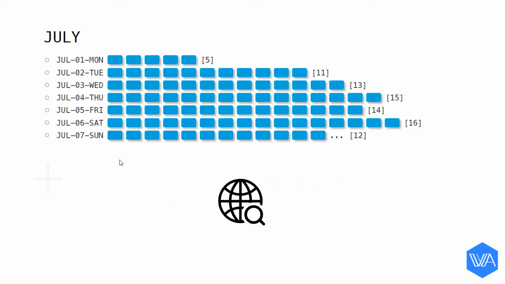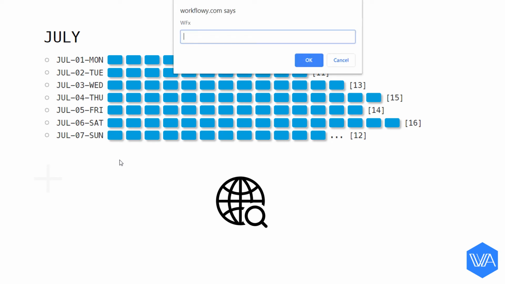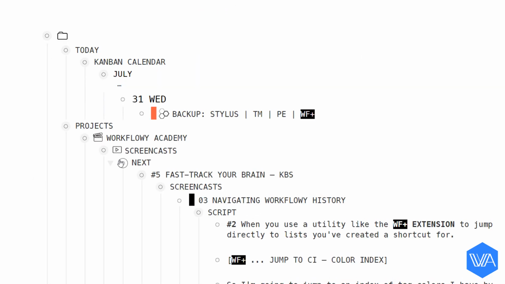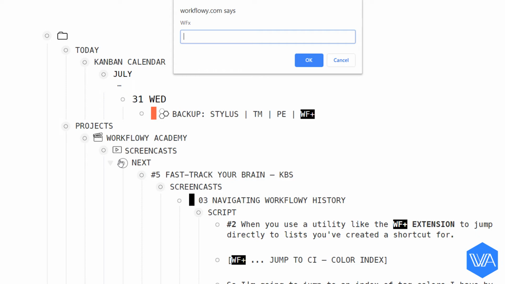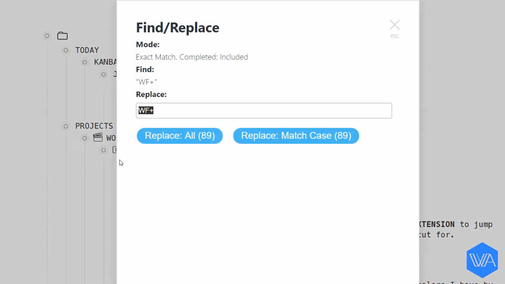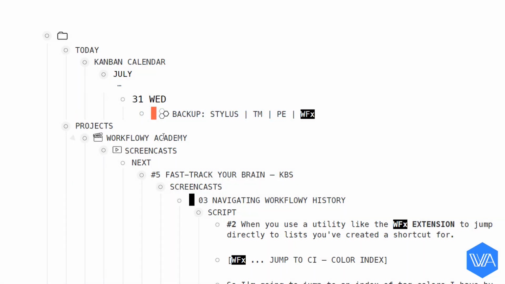I'm now going to do a global search using the WFX extension. I'm going to search for WF plus. This was what the extension used to be called when it was still in beta. Now I activate the find and replace script. And I'm going to change all instances of WF plus to WFX. Amazing. This is quite a handy tool to keep at your fingertips, wouldn't you say?